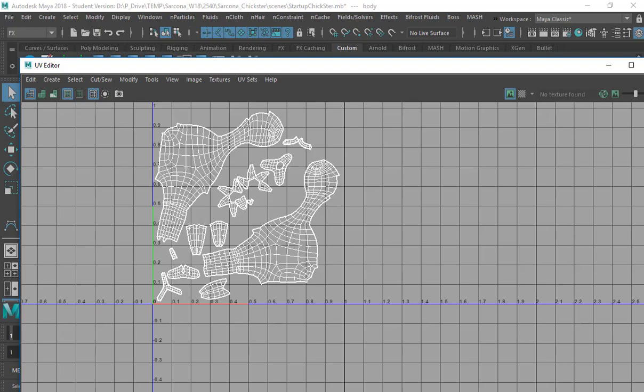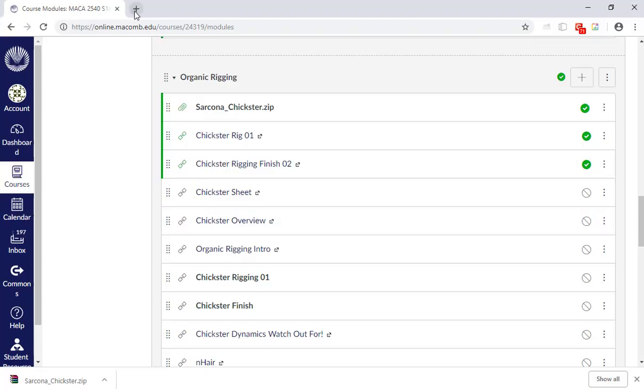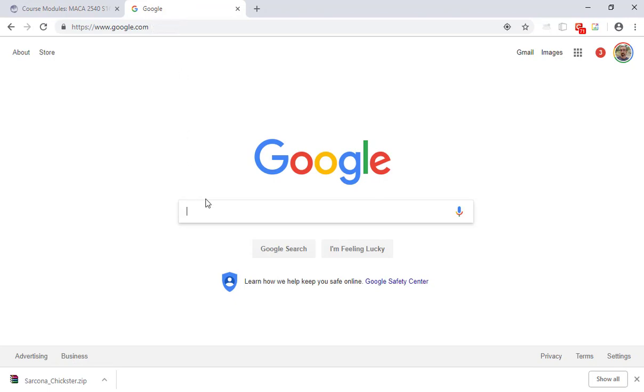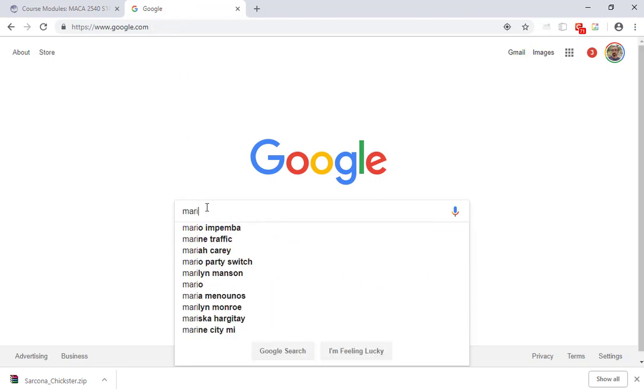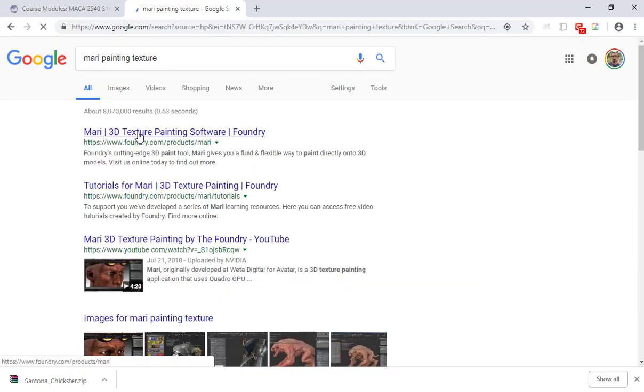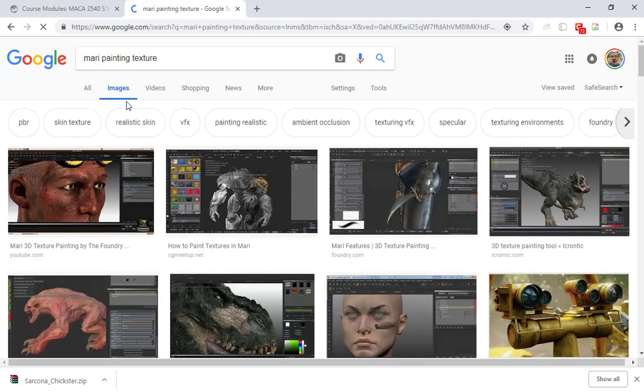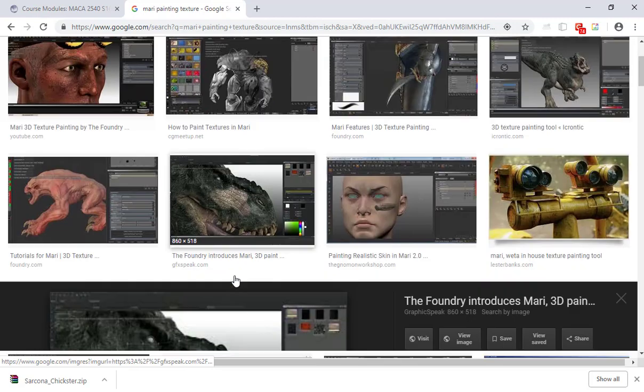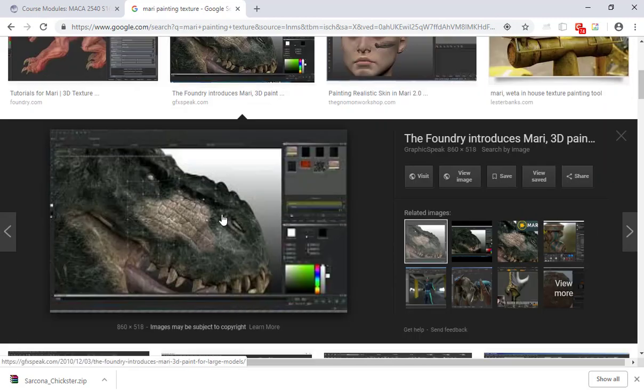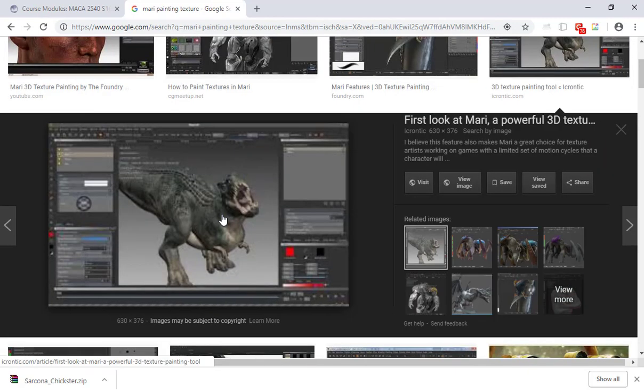If you wanted to make it look like a creature, I would steer away from Substance, and I would start to play with Mari for painting textures. It's not terribly difficult to learn if you've had some experience with it, but typically creature stuff is done in Mari just because you're able to go in there and actually just paint right on top of the creature.